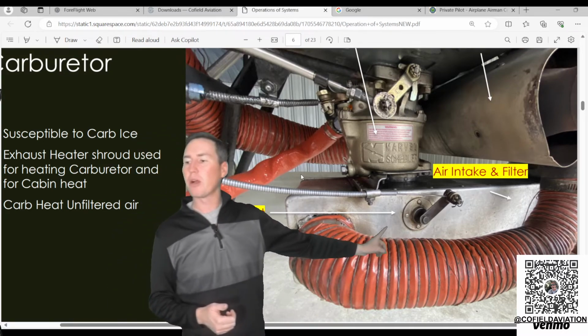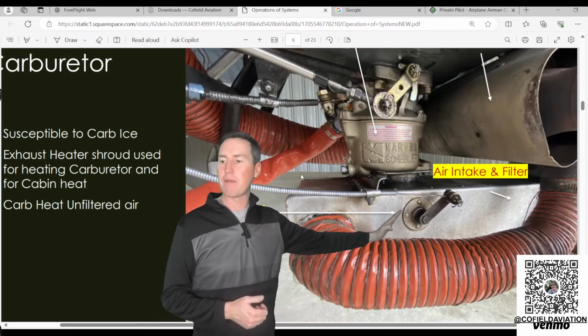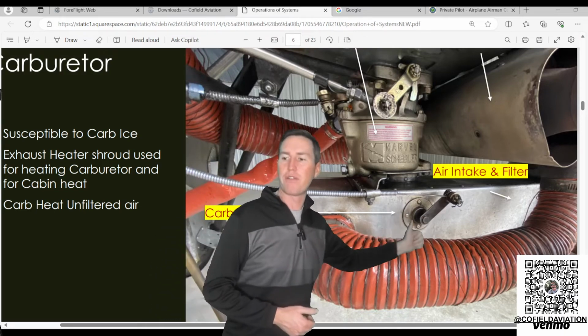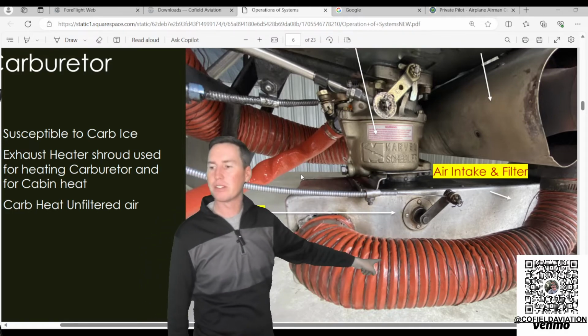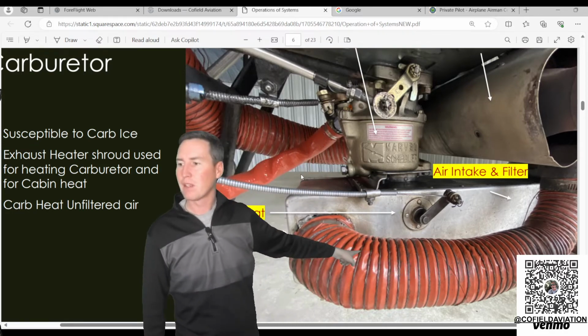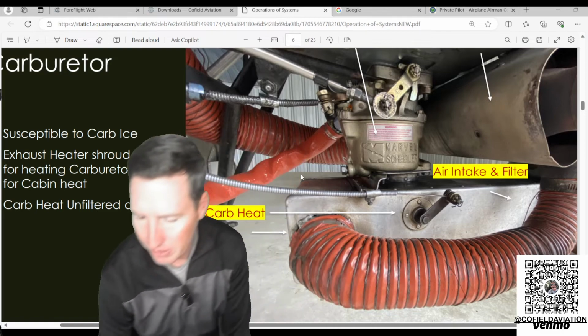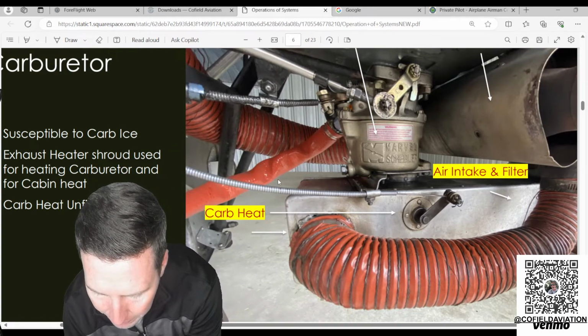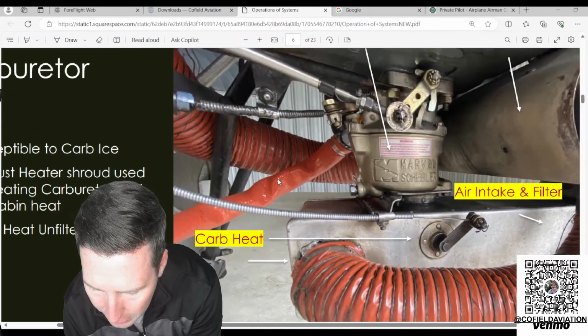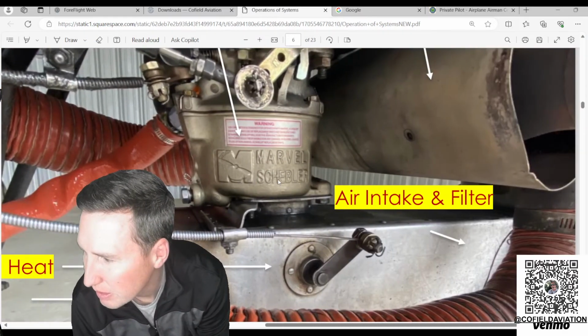So when we apply carburetor heat, again, we're moving a little flap valve like that. That shuts off filtered air coming in, brings in heated air from here. If you notice, there is no filter right here, right? And then if you notice over here in the top right, can't get it a little bit closer there.